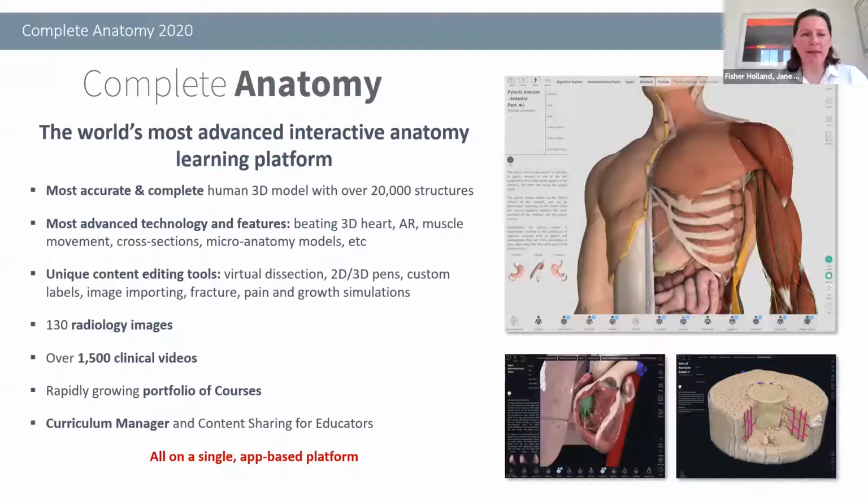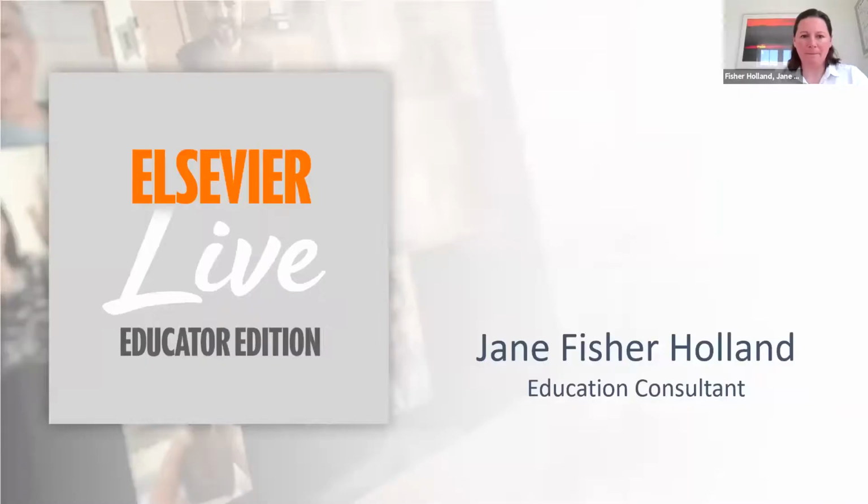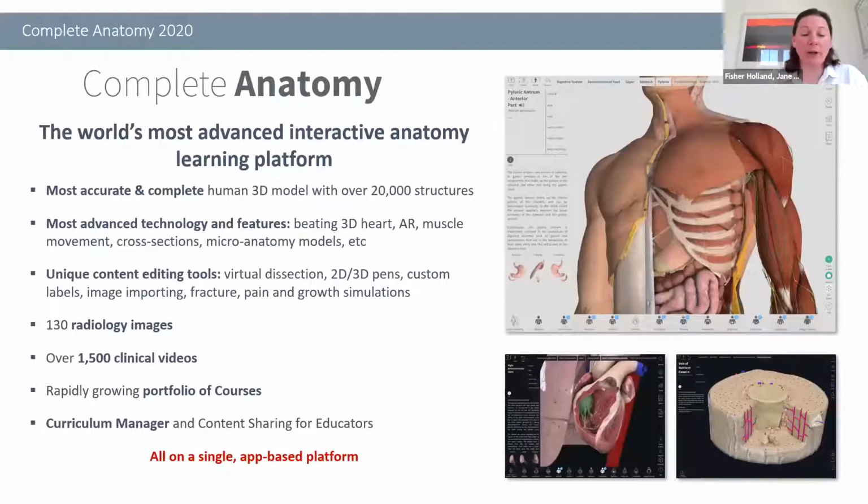Just before Ashton begins, for those of you on the webinar who are unfamiliar with Complete Anatomy, I would like to start by giving you a quick introduction. Complete Anatomy is the world's most advanced interactive anatomy platform. We believe our models are the most accurate and the most complete, and with over 17,000 structures, our human body is the most detailed. The accuracy and completeness of our structures is extremely important for us.